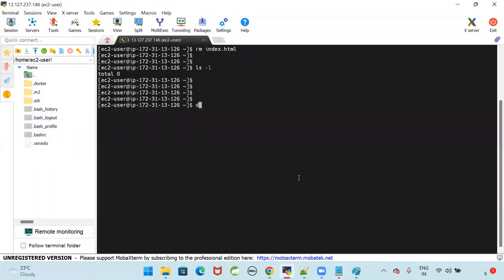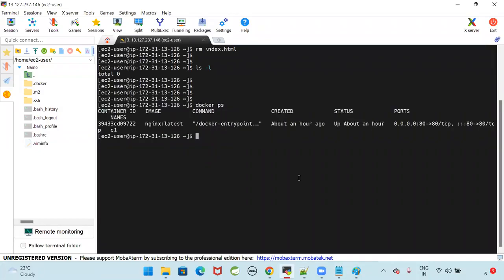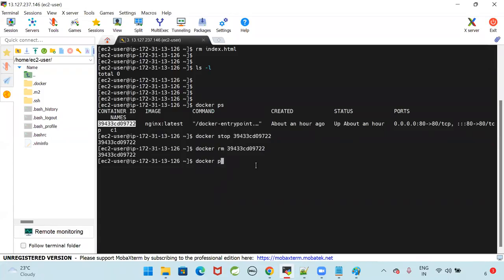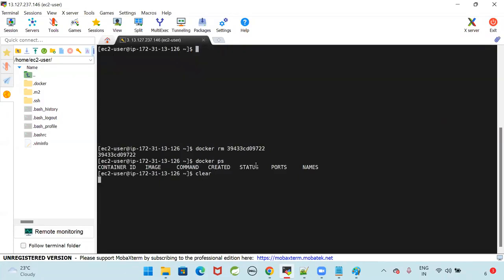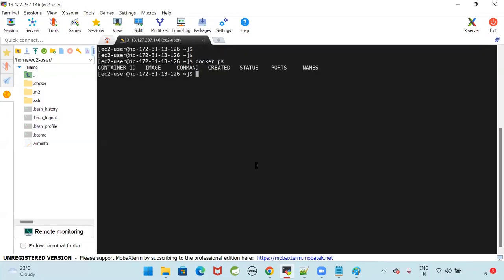Before going to do this, can you see Docker PS? One image is running, one container is running. Docker stop this container. Docker RM, that means remove that container. Then Docker PS. So now check it. Do we have any container running? No.